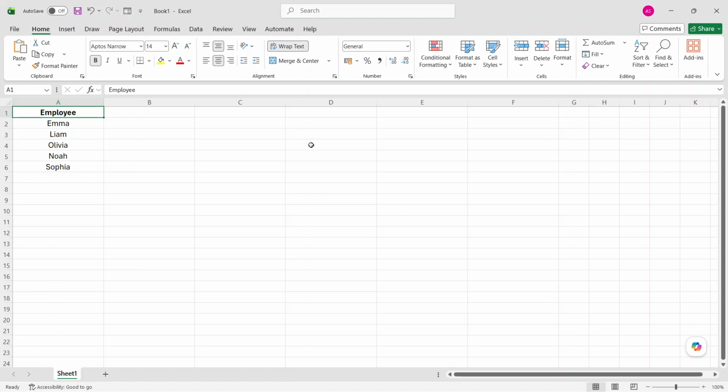In this example, the sample employee data is placed in cells A1 through A6. Since we're counting employee names, it's important to understand that Excel will look at the cells in the selected range and count the ones that are not empty. This is why the COUNTA function is useful here. Unlike COUNT, which only works with numbers, COUNTA counts any non-blank cell, including text like employee names.